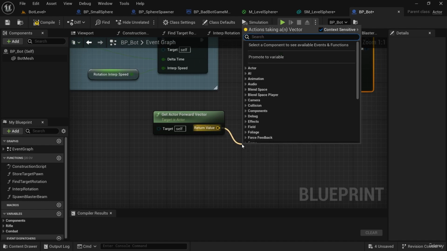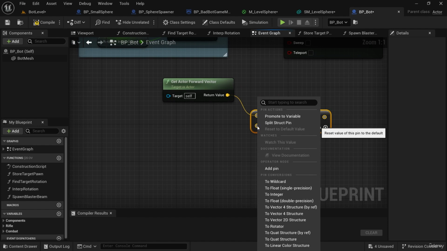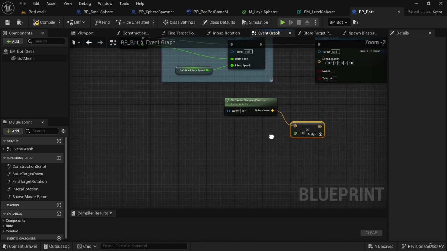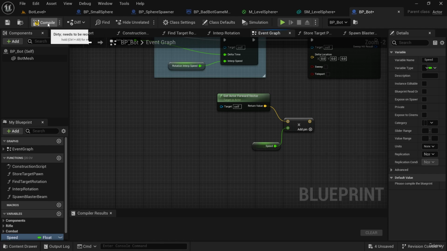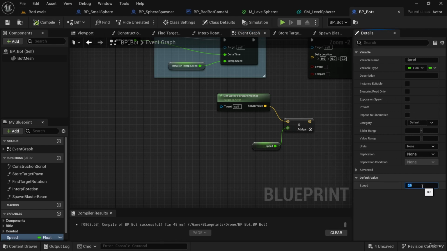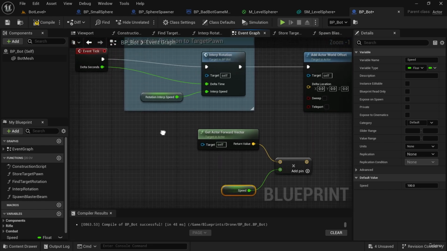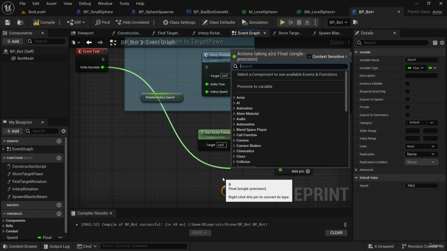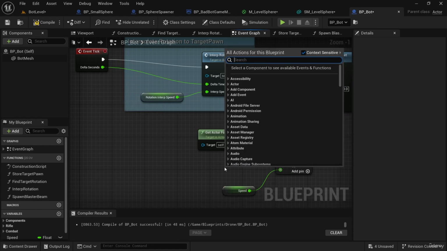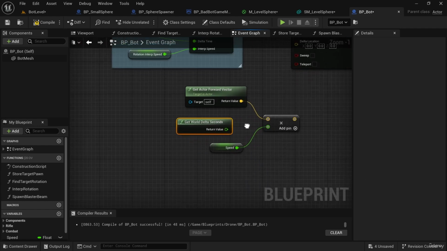And we can scale the forward vector by a speed. So we're going to multiply, and I'm going to convert this into a float. And I'm going to promote this to a variable called speed. We're going to compile and give speed a default value, let's say 100, but we need frame rate independence, so we want delta seconds. And I'm going to show you a nice shortcut to get delta seconds. We don't have to drag this pin all the way over to here and have crisscrossing wires. Instead, I can right click and search for get world delta seconds. And that gets me the same thing.